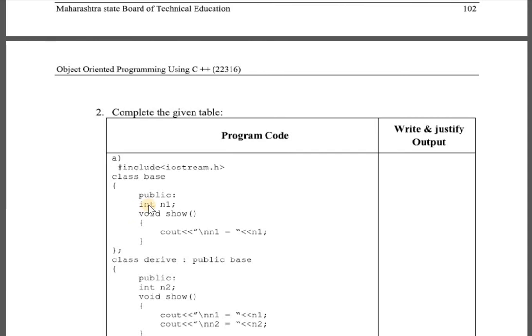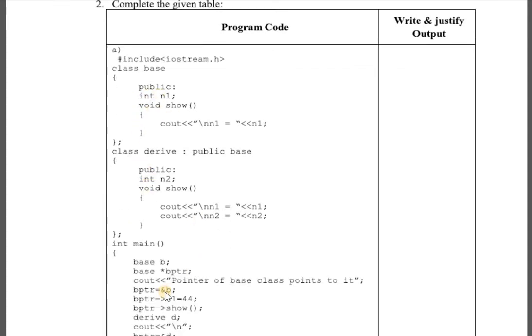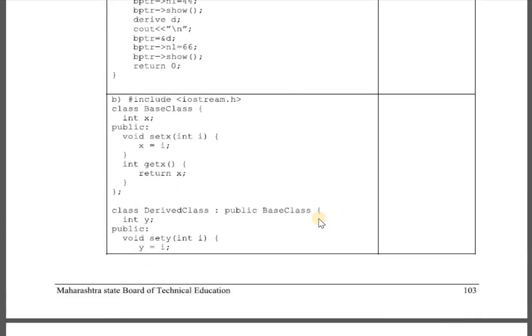While you are executing the first program, program A, you will get the output as pointer of base classes point to n1 is equal to 44 and n1 is equal to 66. This message will be displayed for this first program. Then for the second program, it will display base class object x is equal to 10, derived object x is equal to 99 and derived object y is equal to 88.